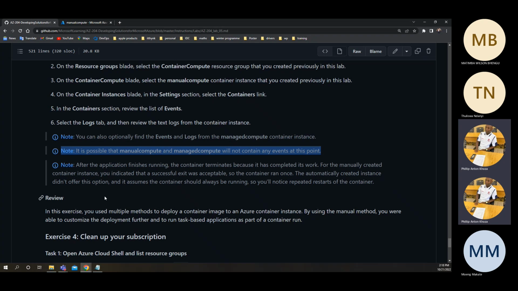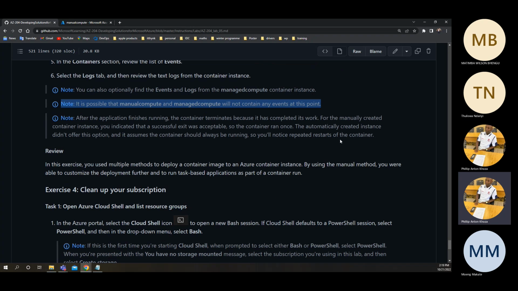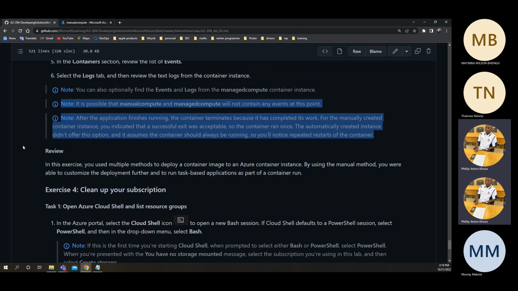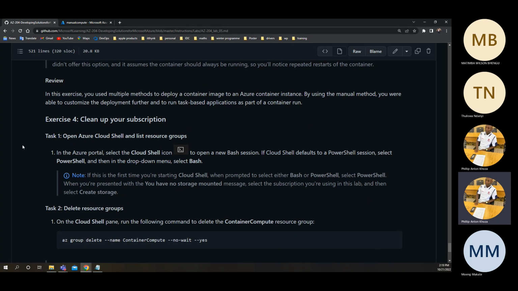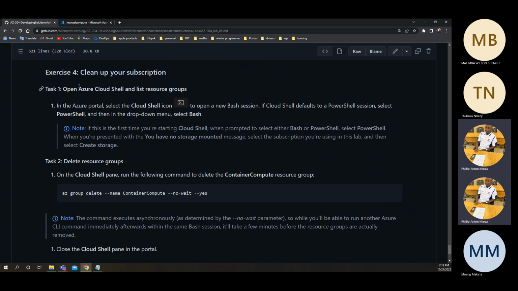After the application has finished running, the container will terminate because it has completed its work. For the manually created container instance, you indicated that a successful exit was complete, so the container ran once. The automatically created instance didn't offer this option and assumes the container should always be running, so you will notice repeated restarts of the container. It's also very important to read the notes because they can come in handy whenever you're stuck. Okay, and then exercise 4 is where we clean up.